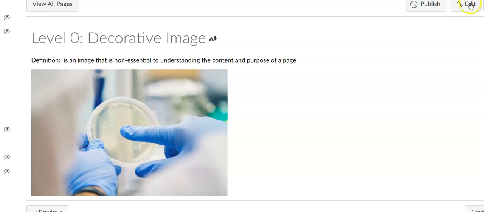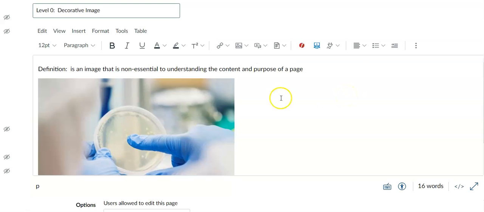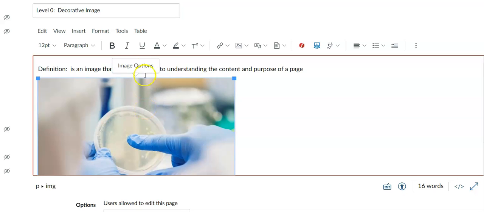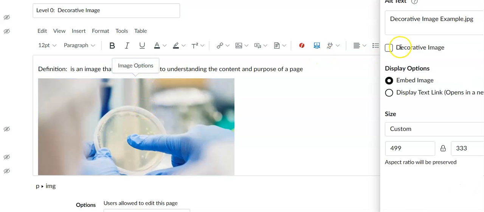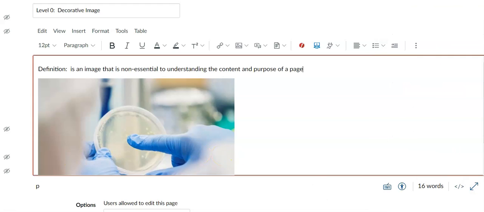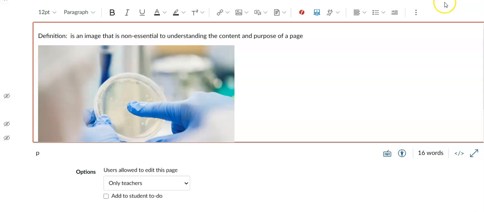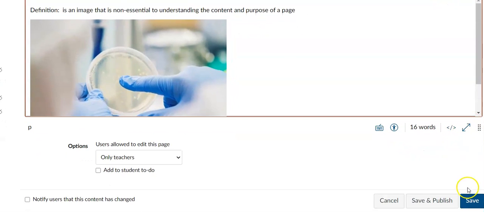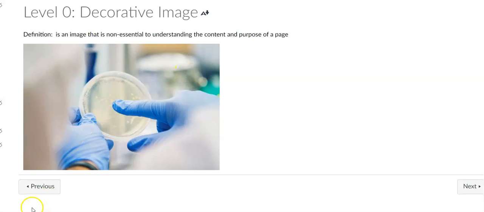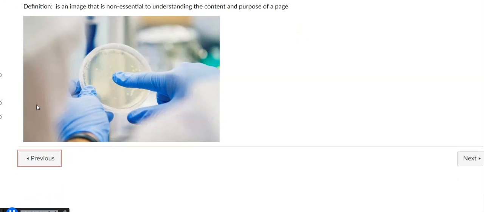So since this is decorative, we're going to hit Edit on our Canvas page. And we're going to click on the image and go to Image Options, and then click Decorative Image, and done. And then down on the bottom right, once you save the page, it will save your designation of this image as a decorative image.